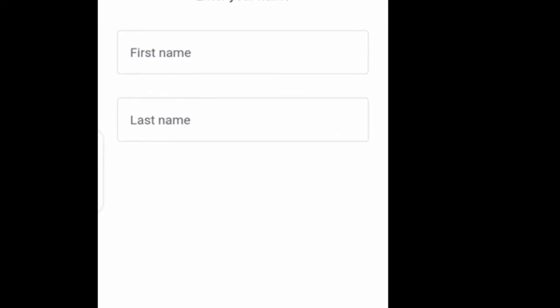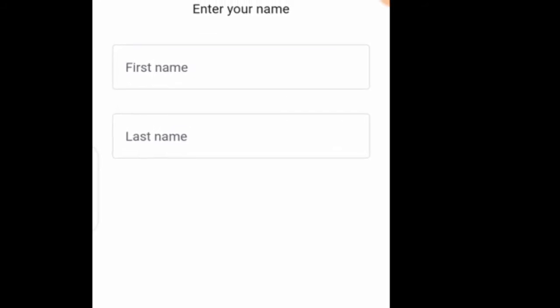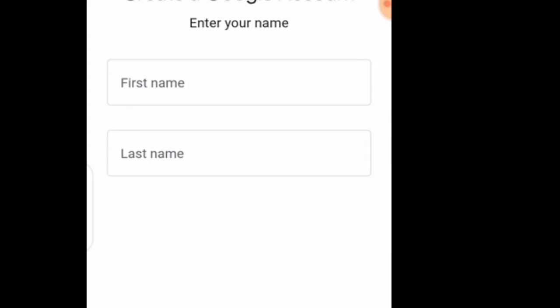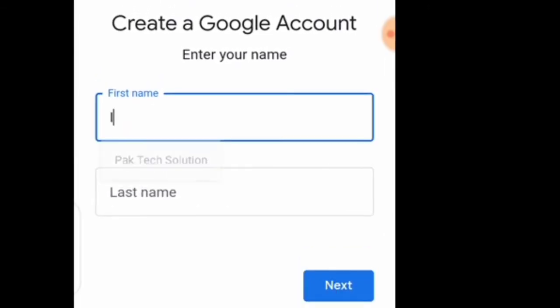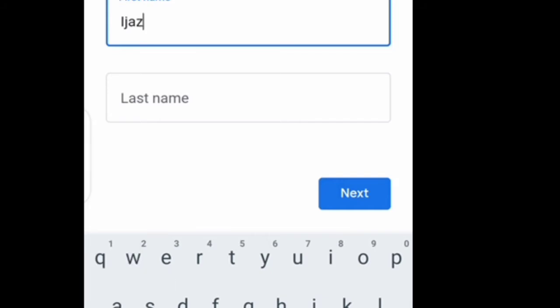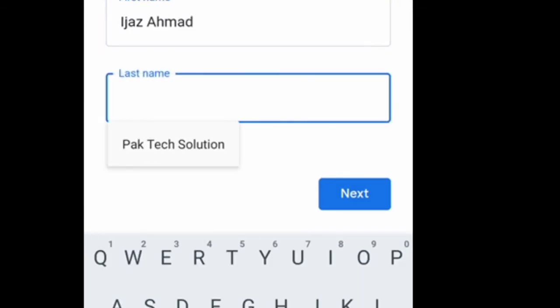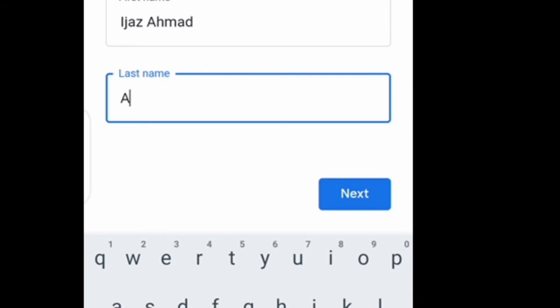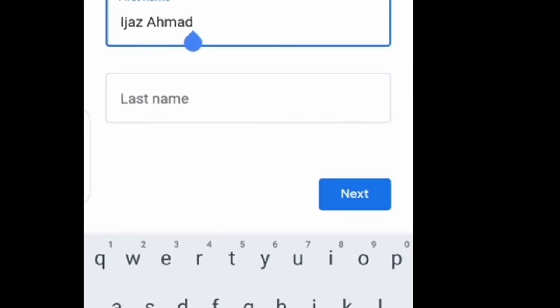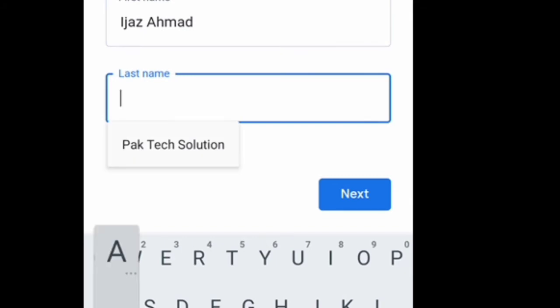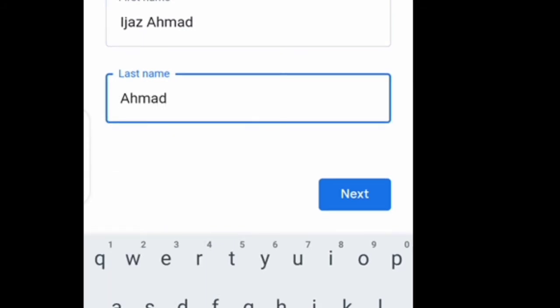So guys, after completing the first steps, complete this Gmail account form: first name, last name, date of birth and gender. So dear friends, follow all these steps carefully. I fill this form. So guys, some mistakes were made.